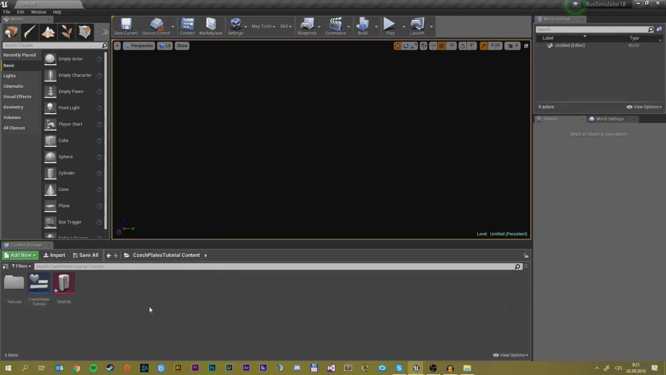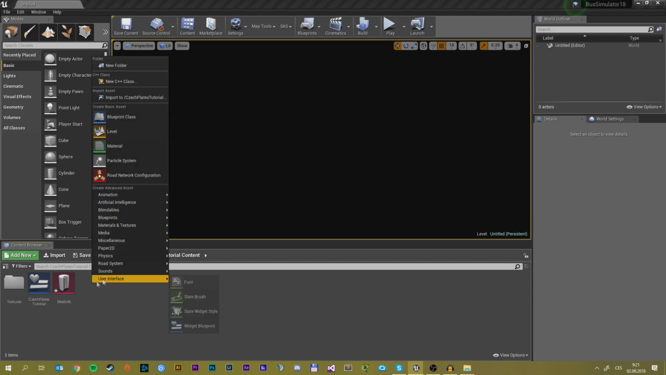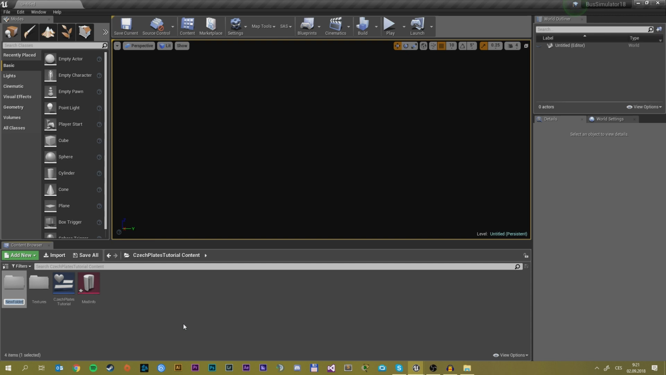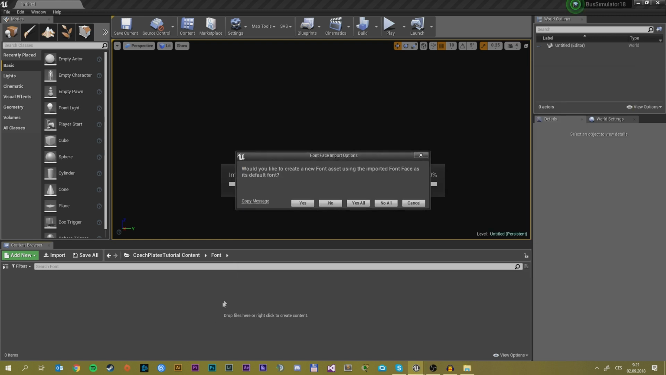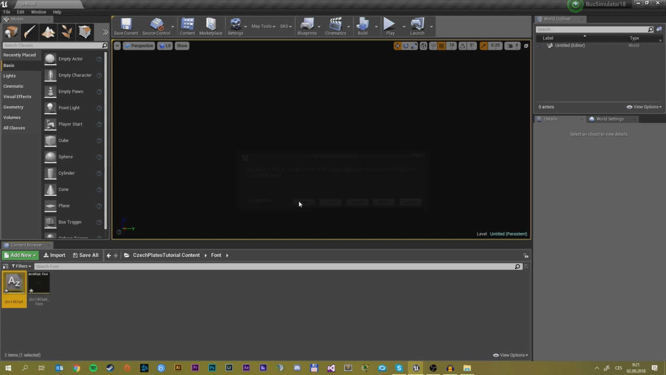The next thing, because the basic font of Unreal is different, I'll create a new folder named font. It doesn't have to be in a new folder, but it's better. It asks you if you want to create a new font asset. You click yes, and now you have a new font asset and this font as well. So let's head back in and let's do the hard work.